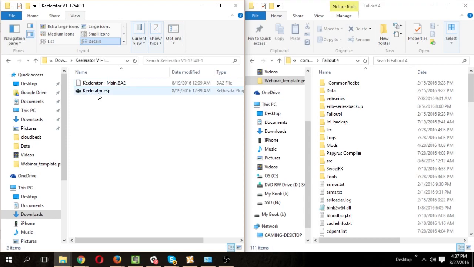So here's the mod I downloaded off of the Nexus. It's called Keylerator, and it comes with two different files. The plugin, which is keylerator.esp, and the BA2 file called Keylerator main. This BA2 file basically has all of the different meshes, textures, materials, and scripts necessary to make this ESP work. Here's how you install it.